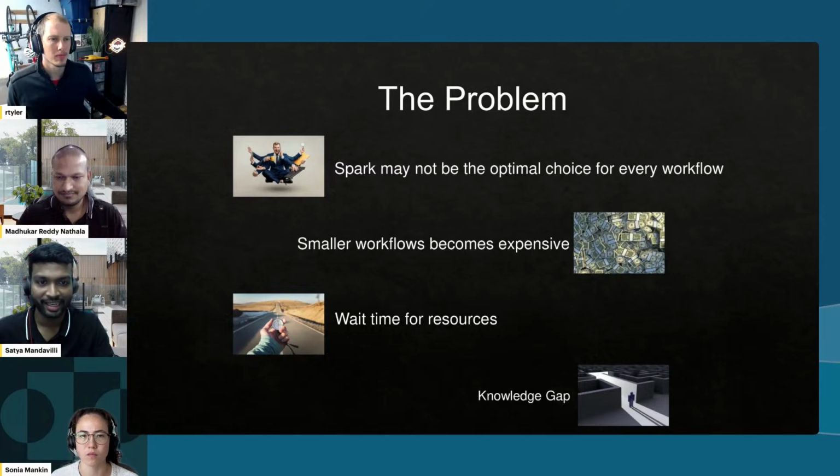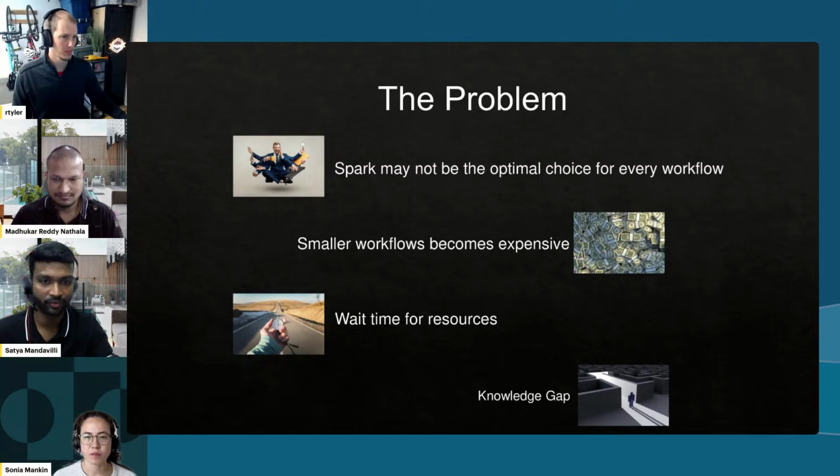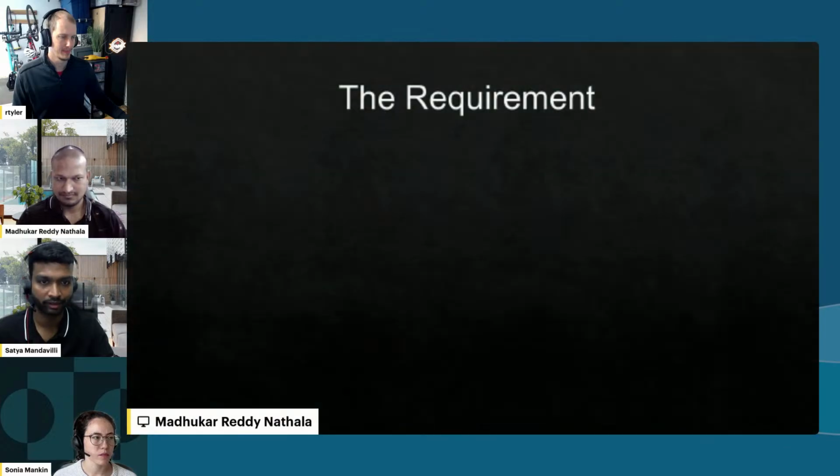And there is a knowledge gap as well. As you can see, we have different personas in the platform, and not everyone may be well versed with Spark, or they may not have an idea about the different configurations we may need just to interact with Delta. And with these many complexities in mind, we had a clear problem to tackle as a platform. And we have a clear requirement as well to handle all kinds of workloads. With that, I'm handing over to Madhu to dig deeper into this problem and the requirements we have.